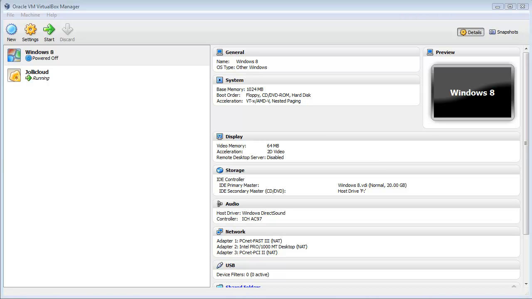In this tutorial, I'm going to be covering VirtualBox, which is a free utility for creating and managing virtual machines. If you're not familiar with what virtual machines are, essentially it's a machine that lives within your machine, within your desktop or within your laptop. In my case, these virtual machines, you see I have Windows 8 and Jolly Cloud. Those machines live within my laptop.